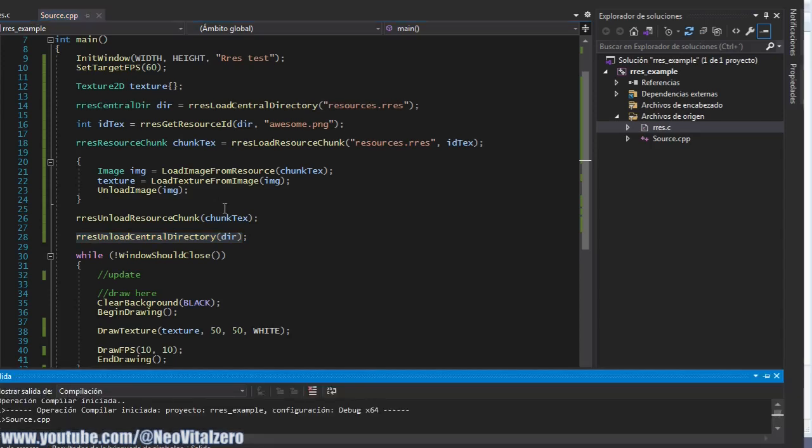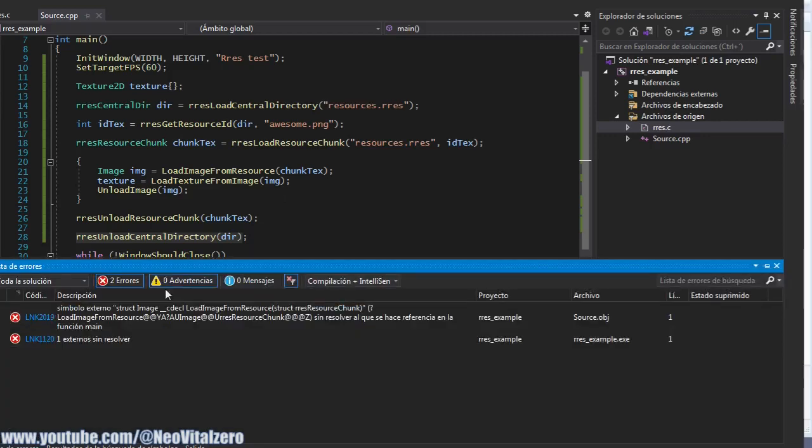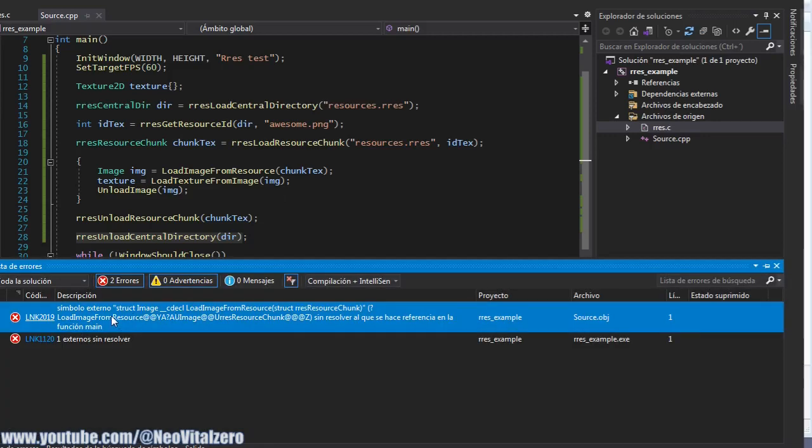We compile and we get error. Let's see the list of errors. Okay, external symbol, load image from resource, unresolved. So the problem is on rres.